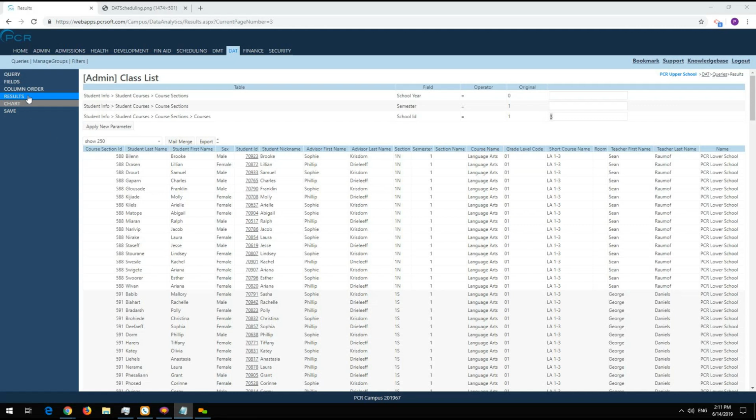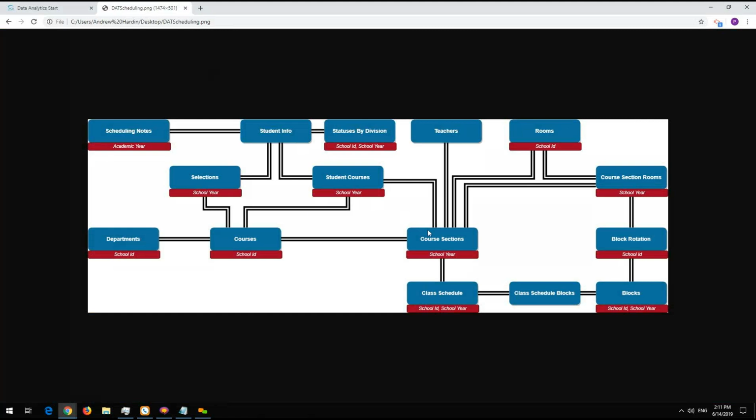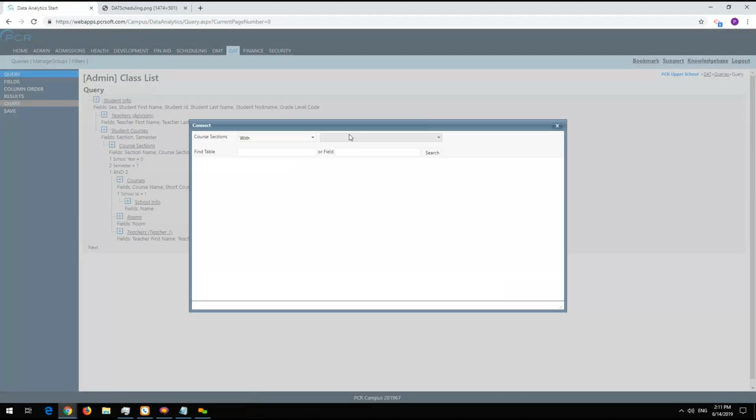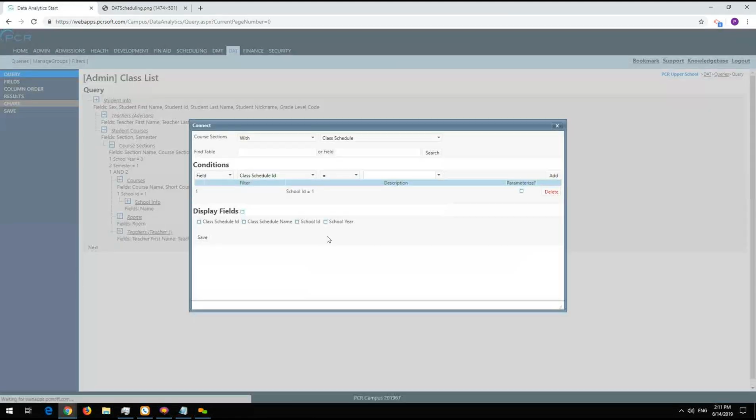All right, so now what I'm going to do is modify the same report to include some information about the blocks, including the daily schedule. So let's take a brief look here. If we want to include the daily schedule information, we can see that in order to get to the blocks, we're going to need to include the class schedule, and it attaches to course sections. So I'm going to do the plus next to course sections and connect to class schedule.